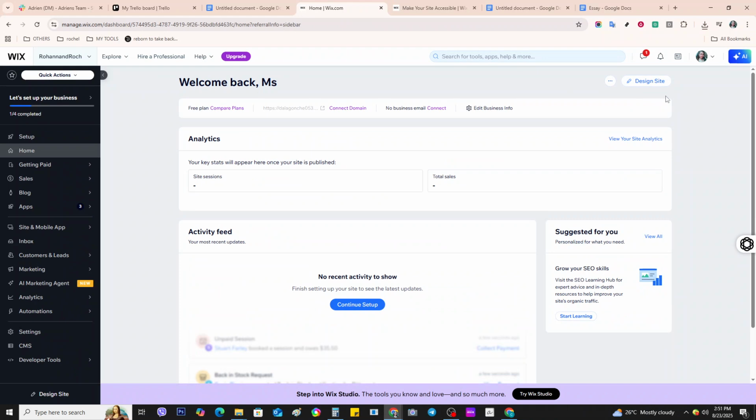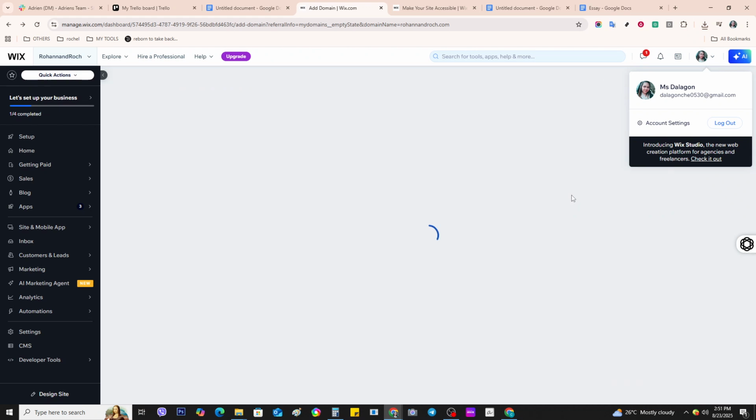First things first, let's kick off by heading over to Wix.com. Once you're there, you'll want to look for the Get Started button. Click it and you'll have the option to create a new account. If you happen to already have an account, no worries, just go ahead and log in with your credentials.